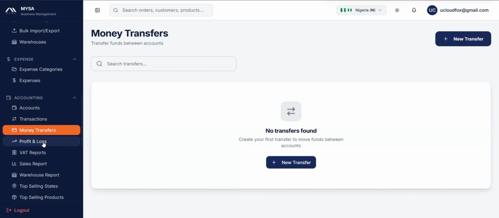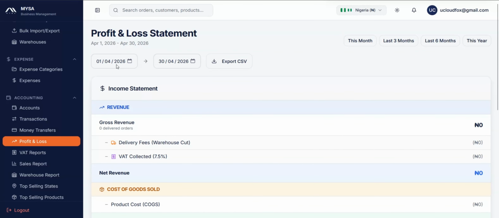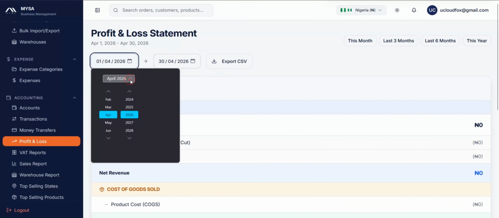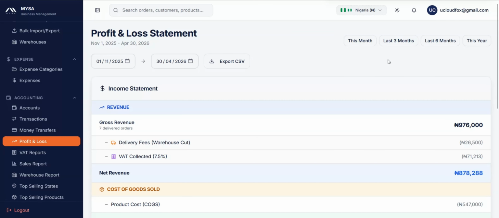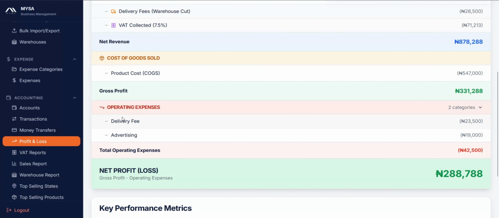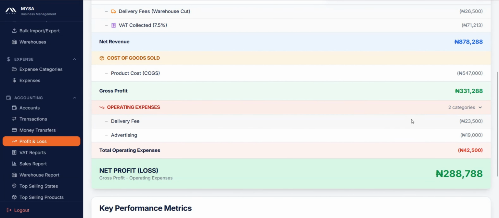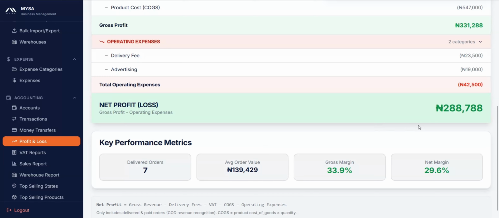So let me go to profit and loss. Now here you can pick a date. Let me pick from January. Just the last 6 months, so let me do the last 6 months. So you can see this is the profit and loss statement. Net profit is in green, so I'm in profit. This is the gross, then the total delivery fees, the total money spent on ads. This is the revenue. This is my profit.